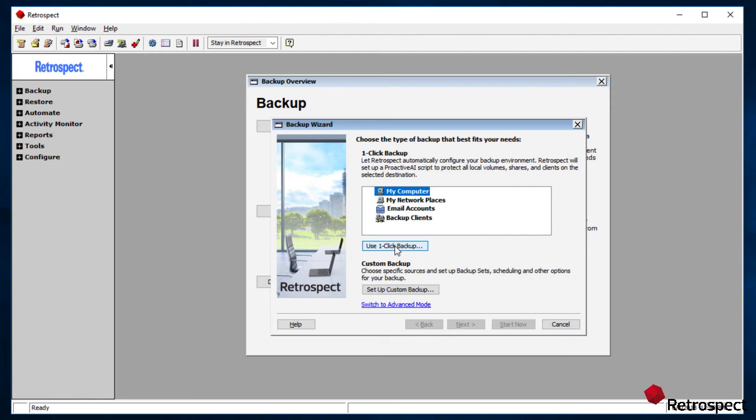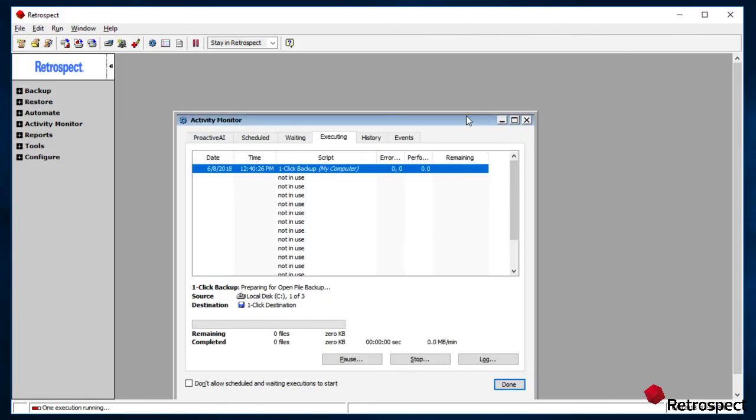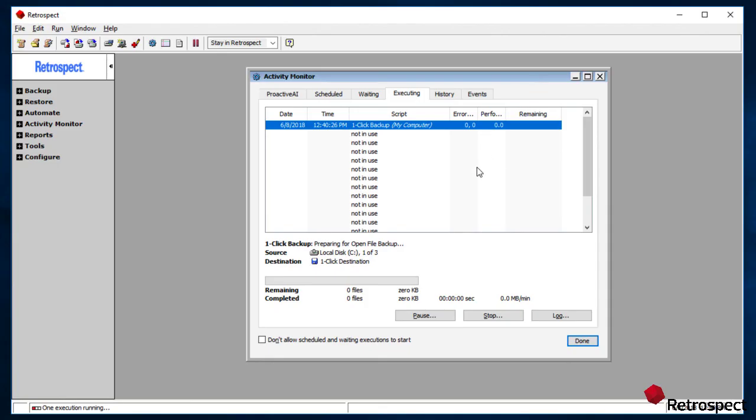So I want to use one-click backup. I'm going to go to the external hard drive. And we're done. Now, one-click backup set up a proactive AI script to back up all of my sources to the external hard drive.